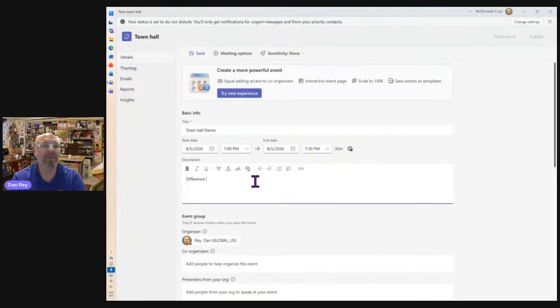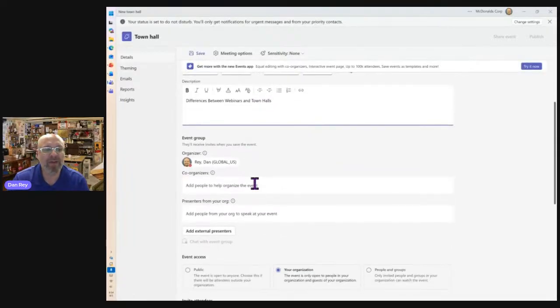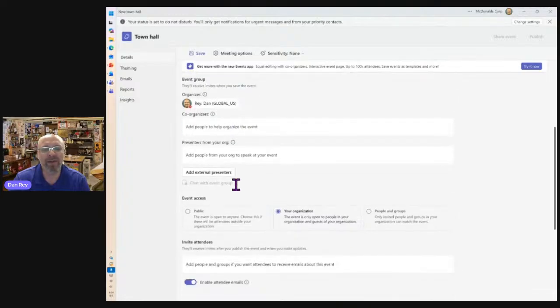Differences between webinars and town halls. One major difference, besides presenters within your org and co-organizers, is that by default a town hall is internal to your organization, not public.